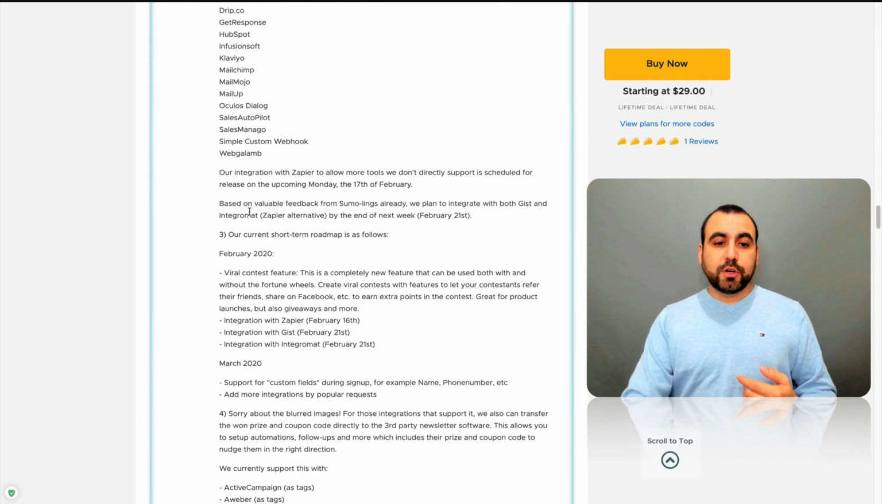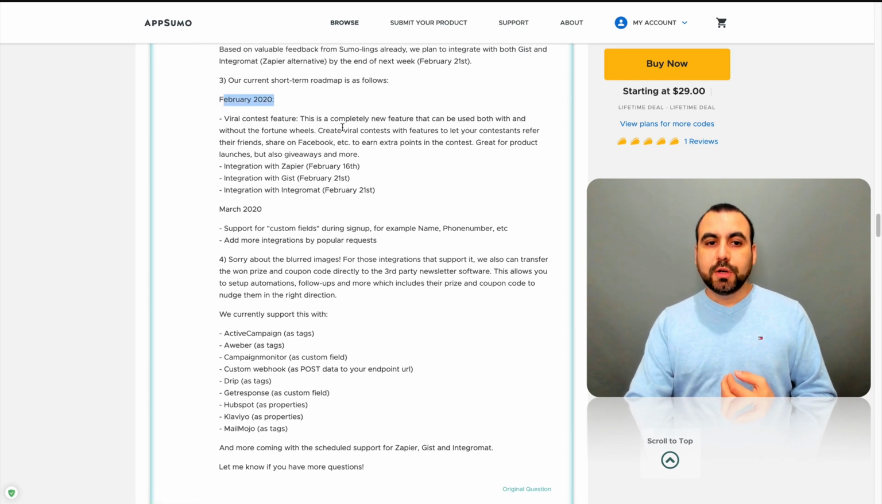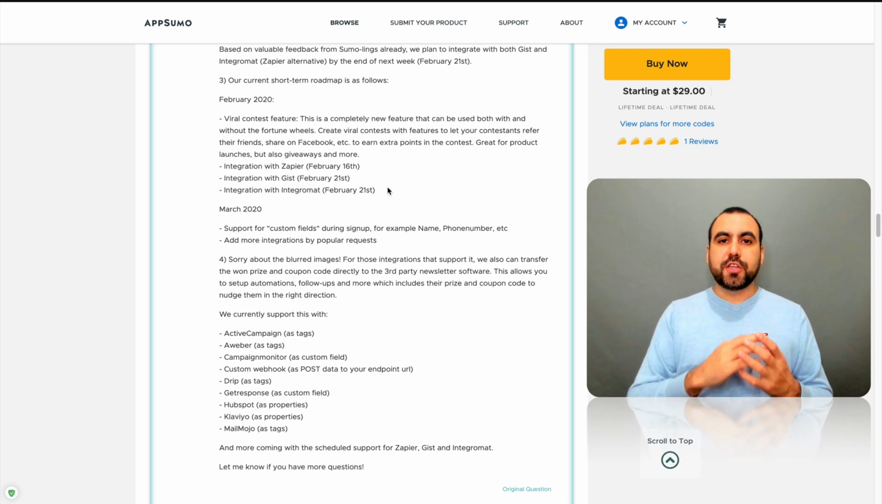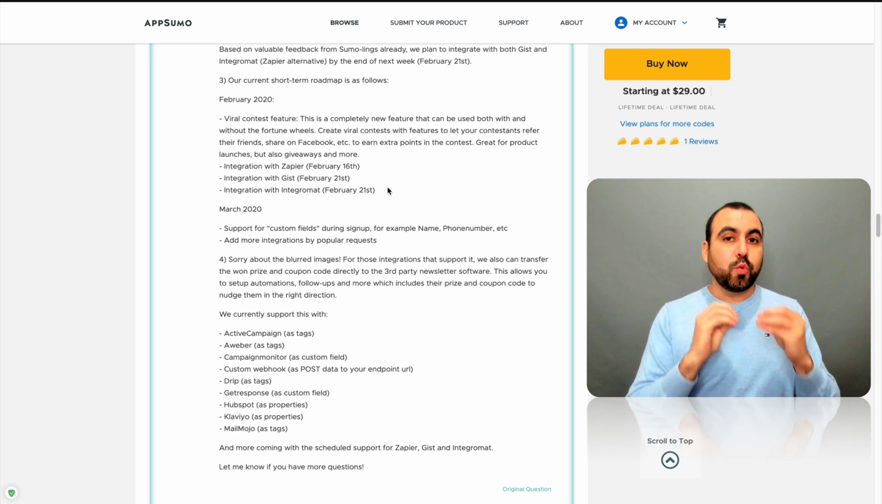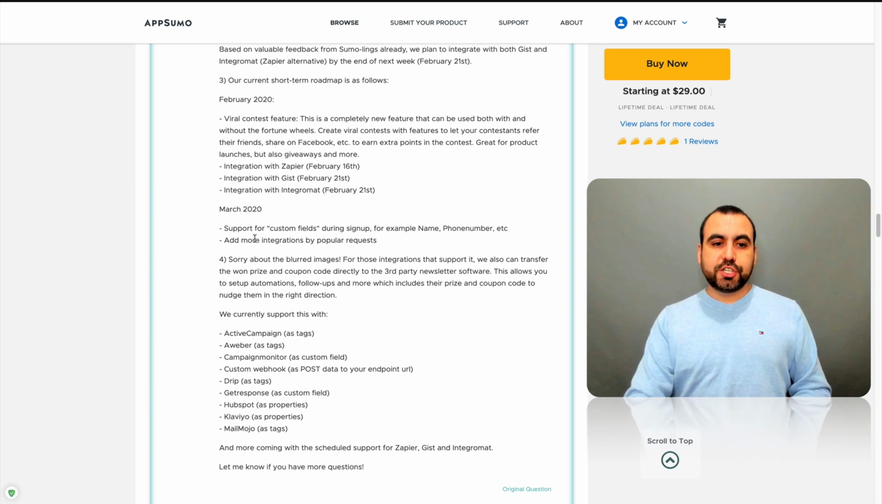All right, something that I want to show you before we head on over to the dashboard is this is coming really soon. So we're February 12th and on the 16th, they say it's going to come. Zapier's coming, Gist is coming, and Integromat. So right now you can use webhooks, but it's not a direct integration with Zapier. So that is coming. And in March 2020, support for custom fields is also coming. So you can ask for a phone number, etc., or whatever you want.